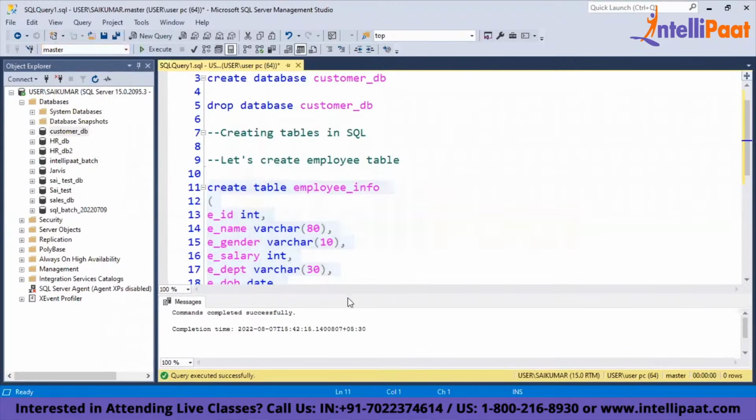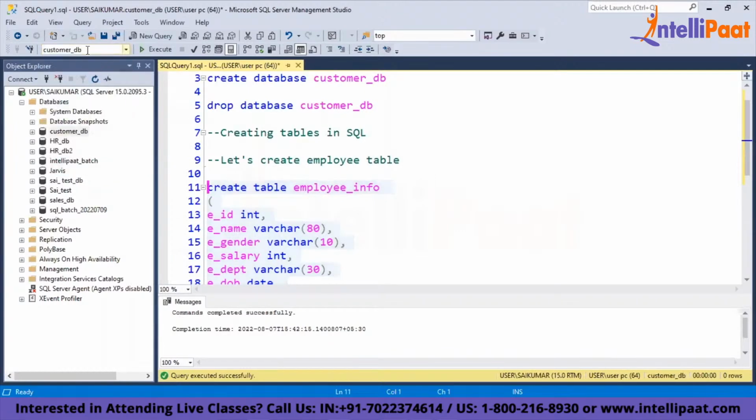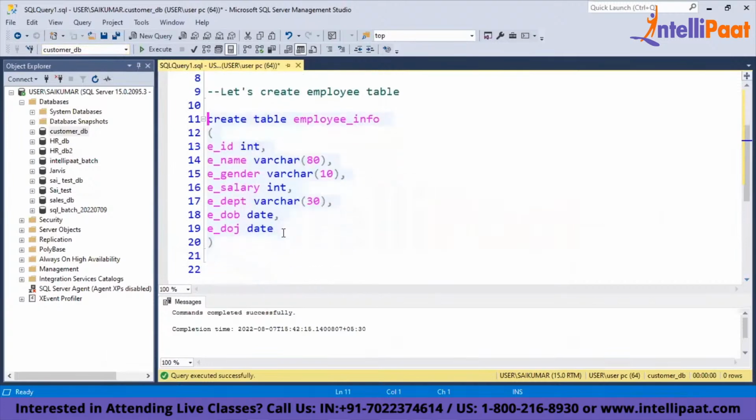And the moment you execute this create table employee info, at the time of execution of this query, whatever database is present here, in that database this table gets created. So always make sure that the database in which you want to store the table, you make that database the active database. Active database is nothing but making that database appear over here. I want my employee info table to be created in the customer DB database. Hence, I made customer DB my active database. After making that database the active database, I would then execute this piece of code.